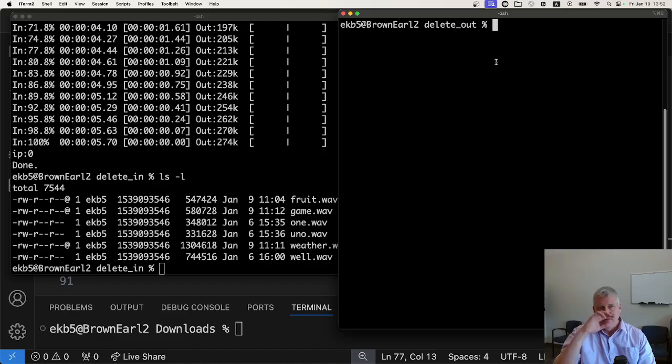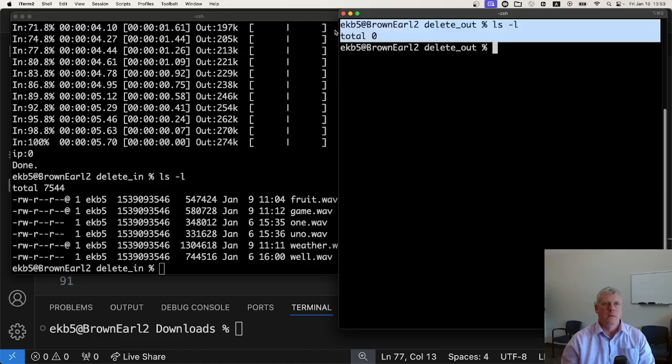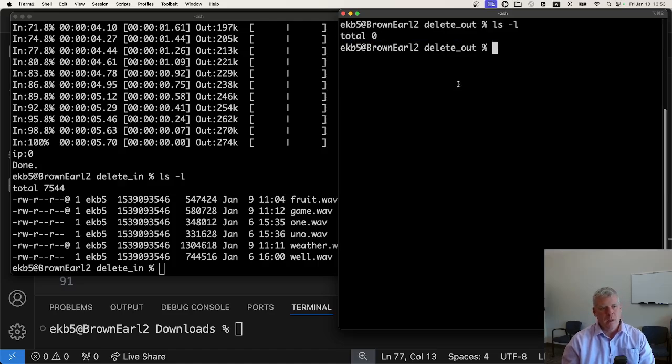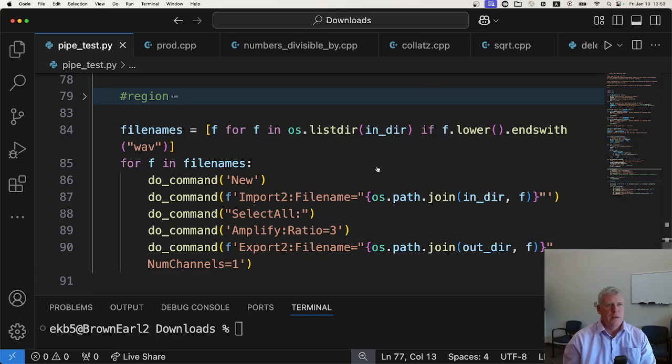Over here on the right-hand side, I have a different directory that I'm going to write out the amplified files to. Let's just take a look that it's empty right now. Indeed, it's empty. It says total 0 right there, top right of my screen. Okay, so let's go back over to my Python script.